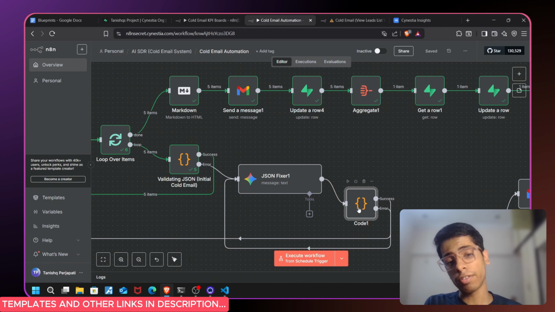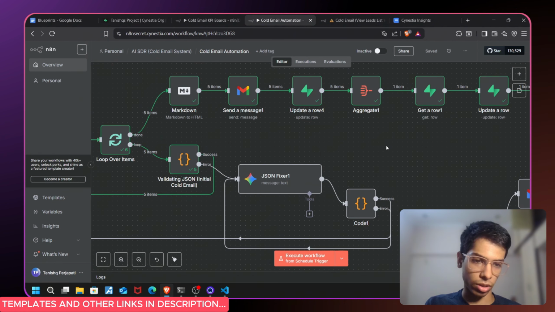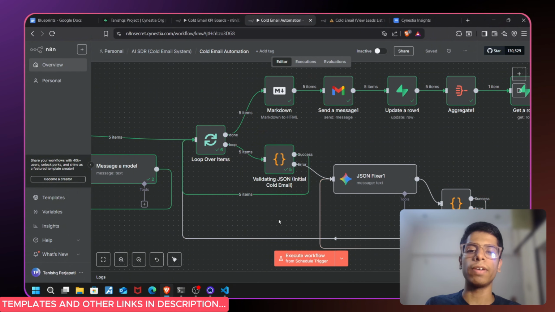Then it's again going to verify if the received JSON is actually valid or not. If it's not valid, it is going to fix it again. But if it's already fixed, it moves on to the next lead. So it's going to verify each and every email that has been generated for the lead.